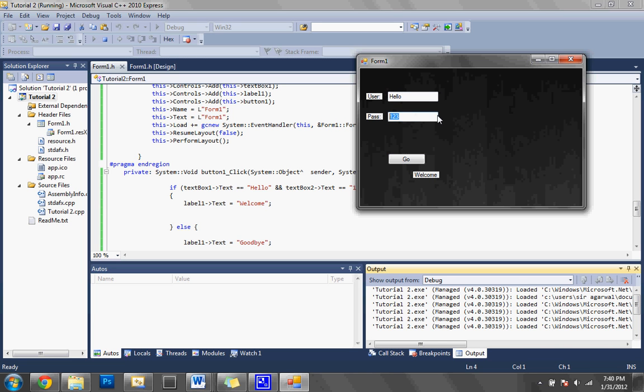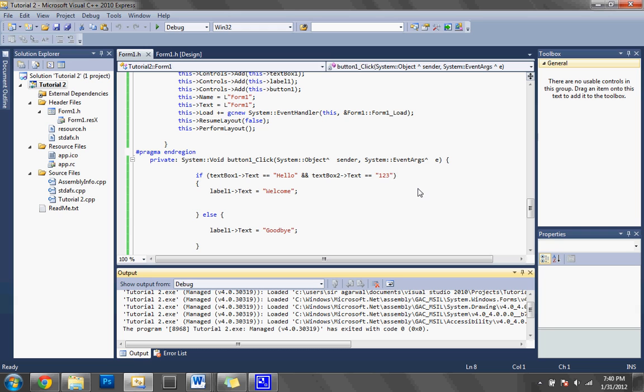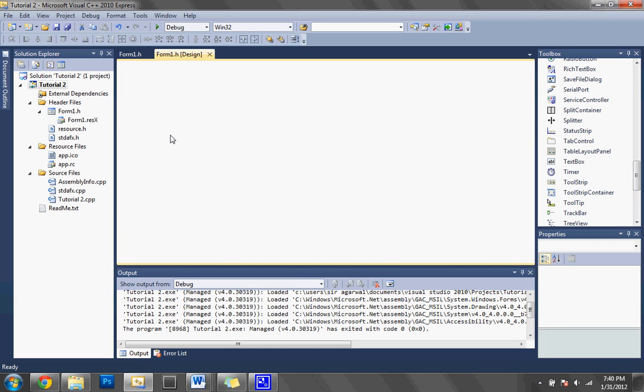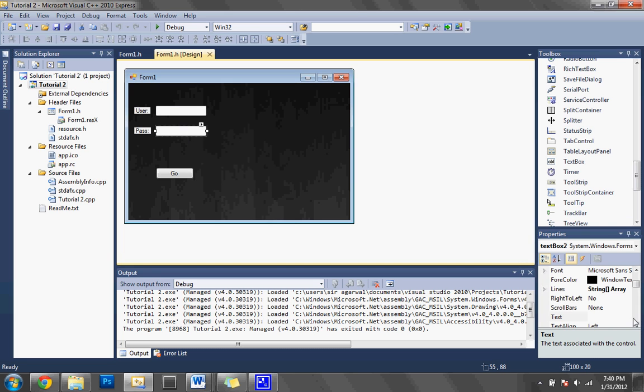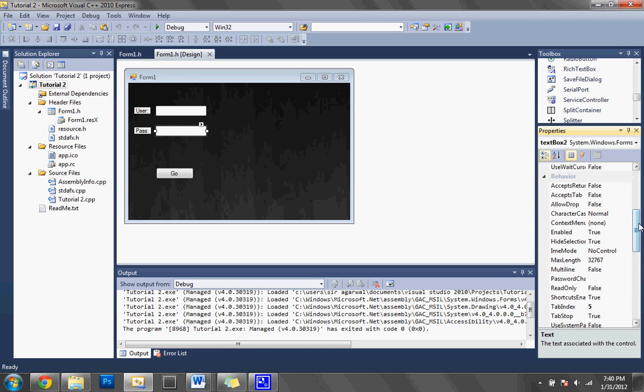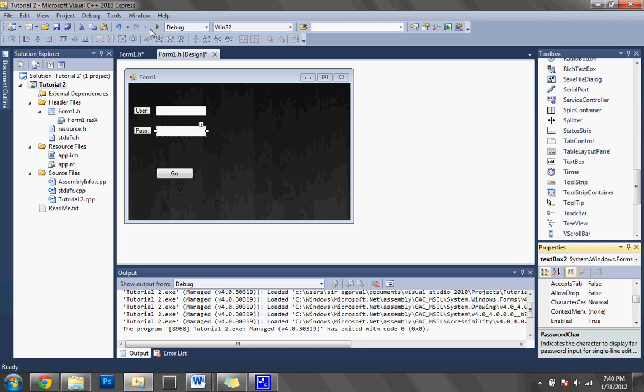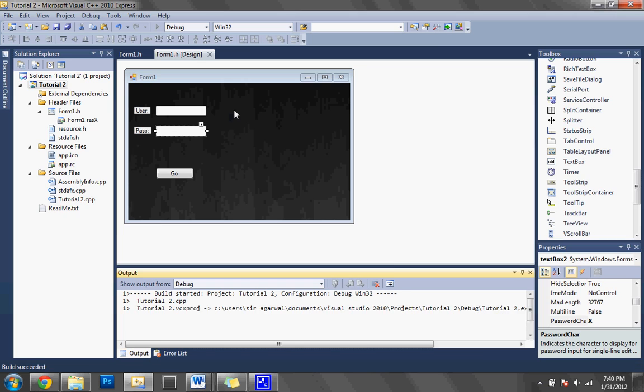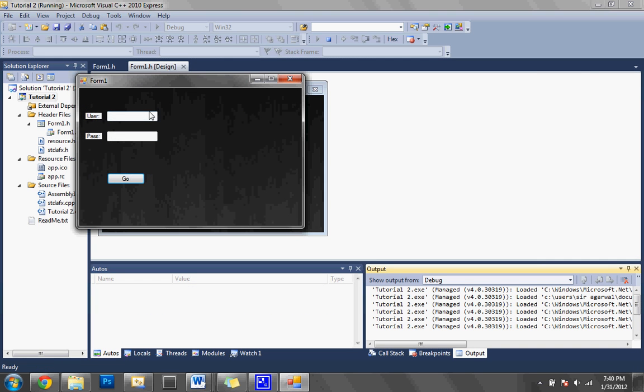Also, if you want to make it so that you get special characters, I'm pretty sure, well, I don't want to find it now, but you can change the password character value to an X or something. Now this is basically just going to show up with an X rather than actually showing the password. So we want to type in a user of Hirsch, what did we do? Hello, and 123, and welcome. But if we type in something else, goodbye. So that's a nice way to make a simple login system.